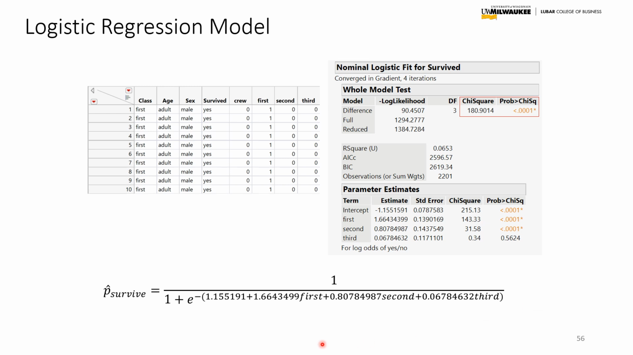Crew would be when the individual is not first, not second, and not third. And here is the formula. It's a different take on how to come up with the ultimate conclusions and analysis of the data.